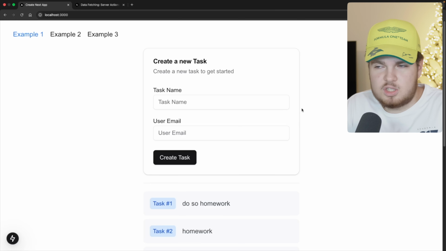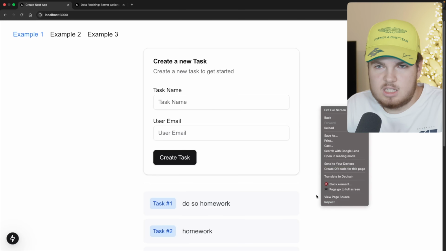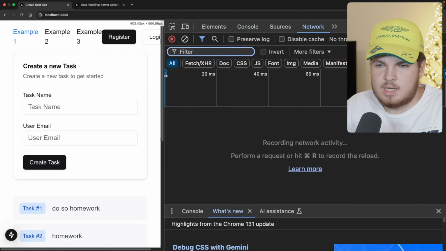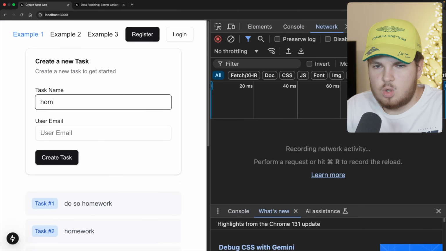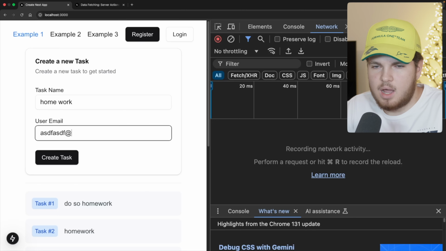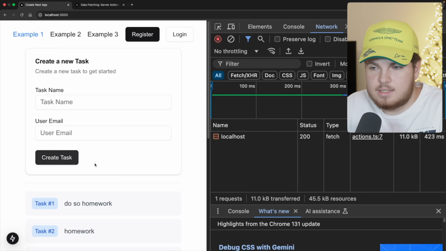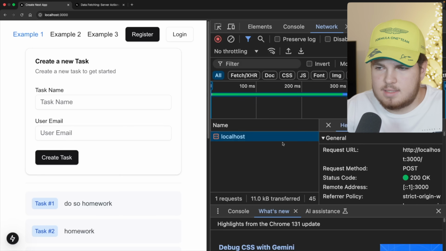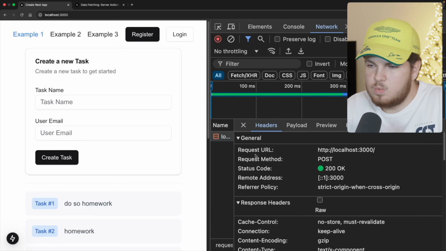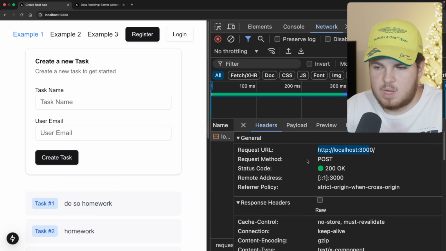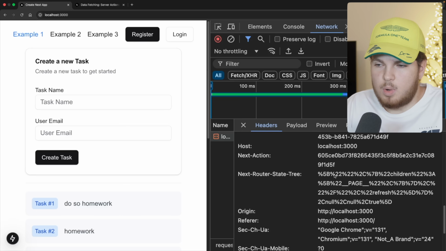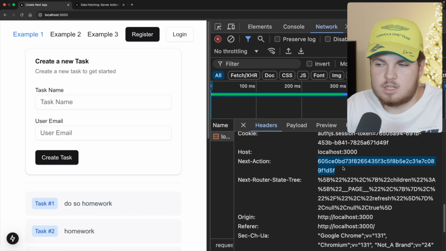Now you might say, hey Jan, show me the actual public endpoint. Well, let's go to the inspector, let's go to the network tab, and then let's create a task. So homework, let's pass an email, and then let's click on create task. And what do we see right here? Is this an actual request? Yes, it is. So as you see, we did a request to the index page. This is a post request. And then if you scroll a bit to the bottom, you also have a next action ID.